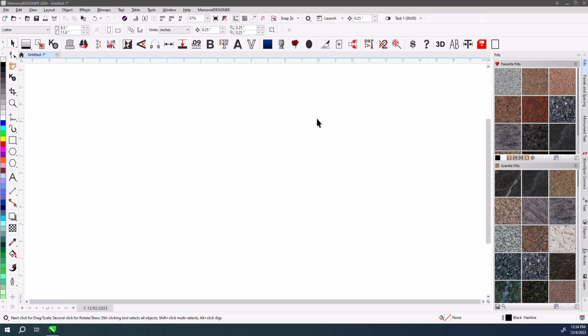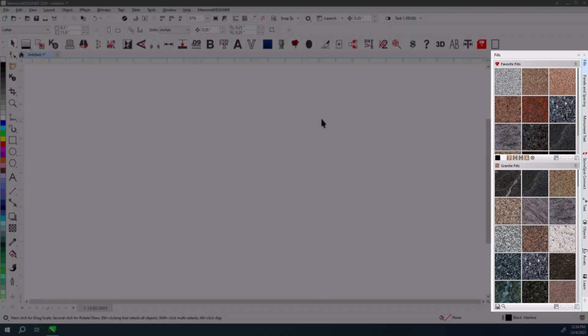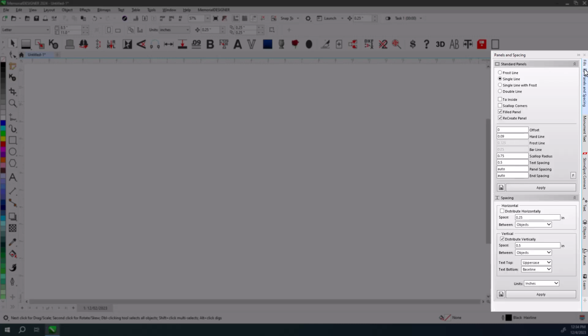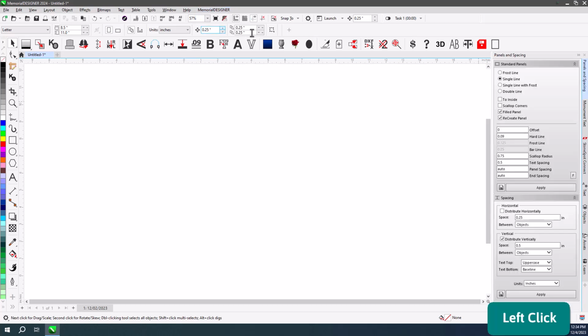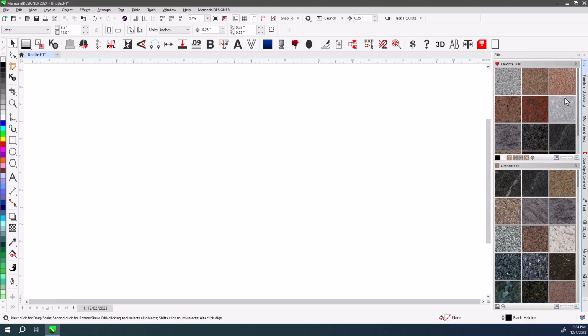In this video, we're going to talk about the functionality of the Fills docker of MemorialDESIGNER. If you don't see the Fills docker, you might be on a different one, so just click on Fills here. If you don't see the tab for Fills docker, you'll want to go to MemorialDESIGNER and check the box for Fills. If it's unchecked, it's not going to be there. If it is checked, then it should be over on the right-hand side.